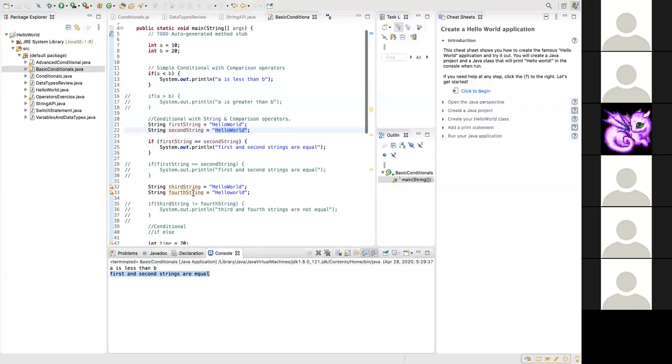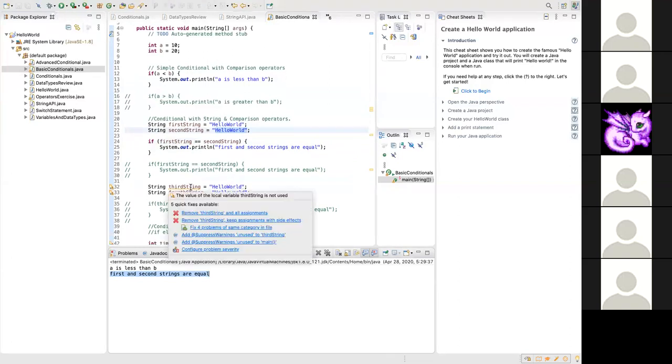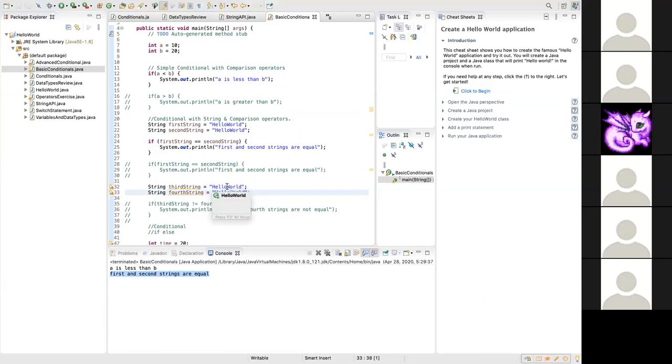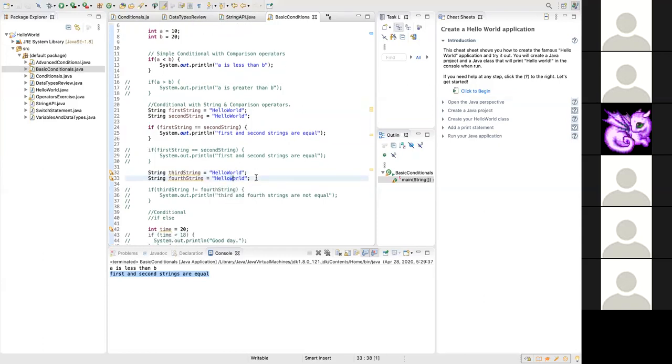Let me have another example here. In this case, you see the third string is hello world, right? And the fourth string is also hello world, but then I used lowercase instead of uppercase, right? So are these strings equal or not? They're not equal, at least in Java, because Java is case sensitive. They're not equal, right?